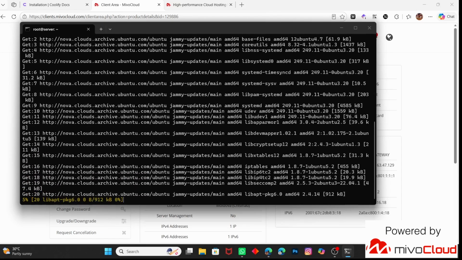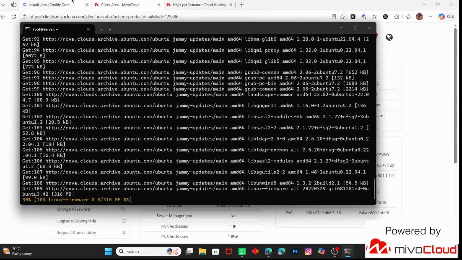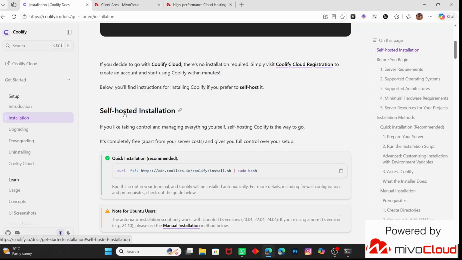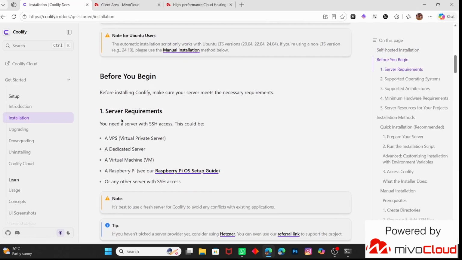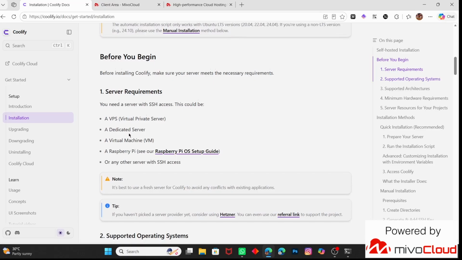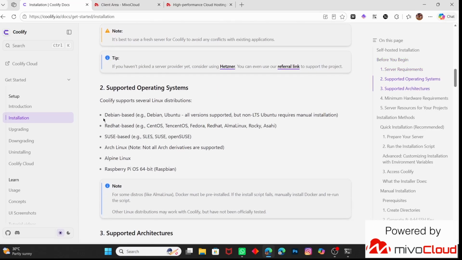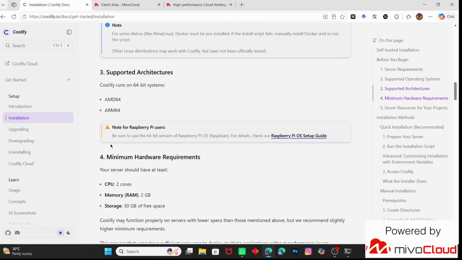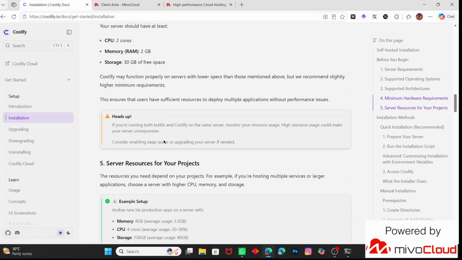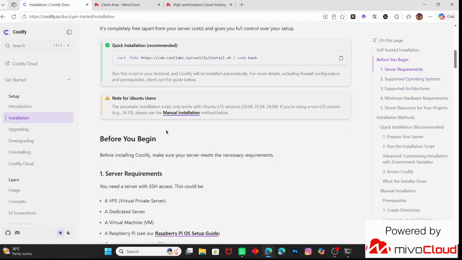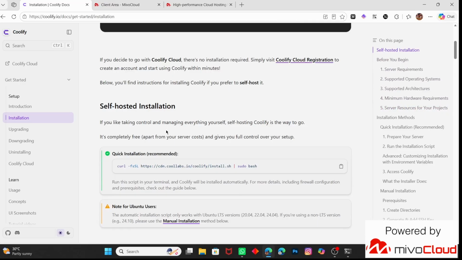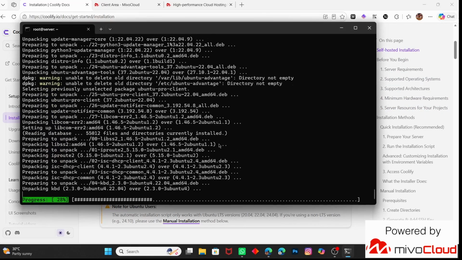If you head over to the documentation to install this, we need to have Docker. You can see they provide the server requirements here. We need a VPS, either a private VPS or a dedicated one, and a supported operating system, which can be Debian or similar. They also provide the minimum hardware requirements. You need a 2-core CPU and 2 GB RAM minimum. So make sure you satisfy all these requirements. Once you have, then you're good to go.